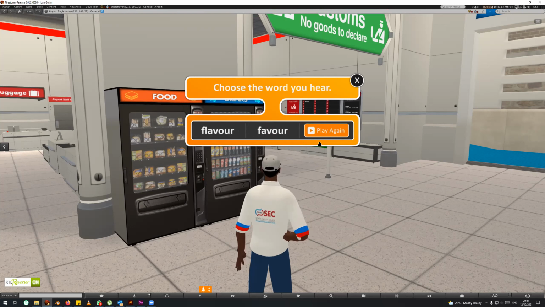So this is an example of a game. Now, okay, sorry. Favor. The one on the right, the second one. Yes. And these are things that even if you're good at English, you make mistakes.